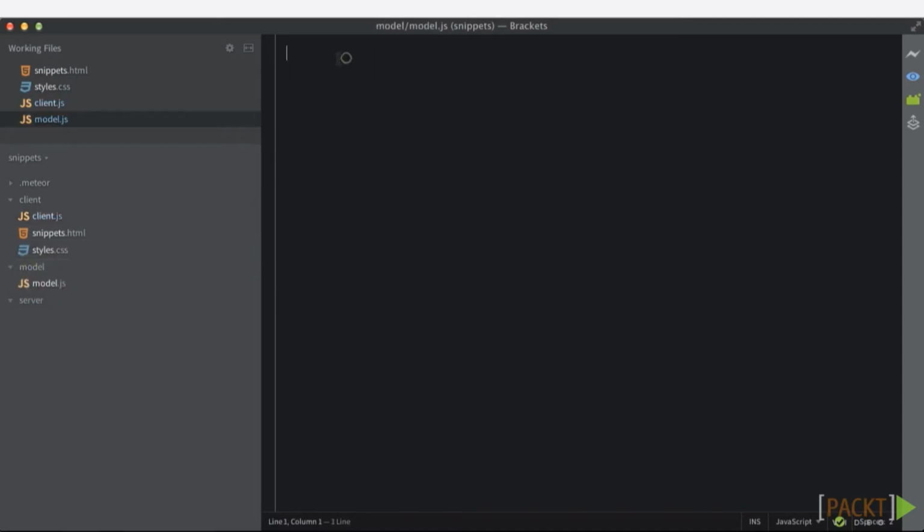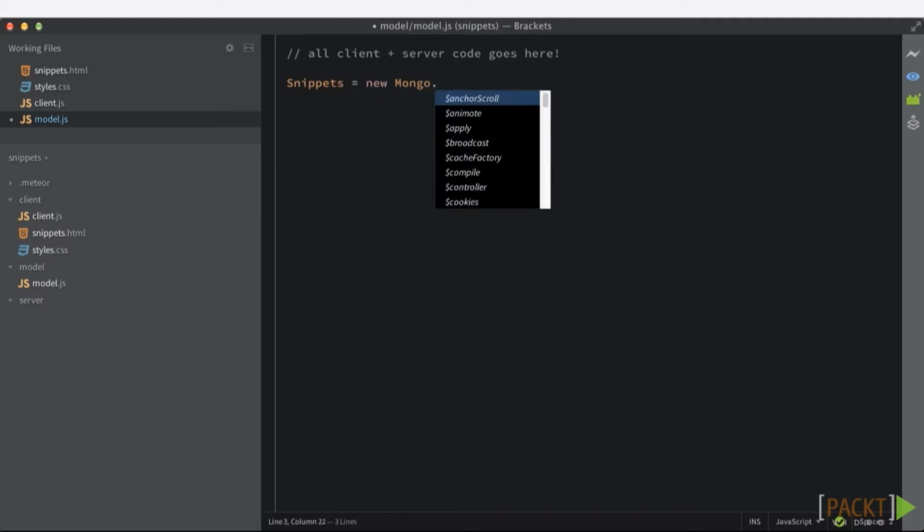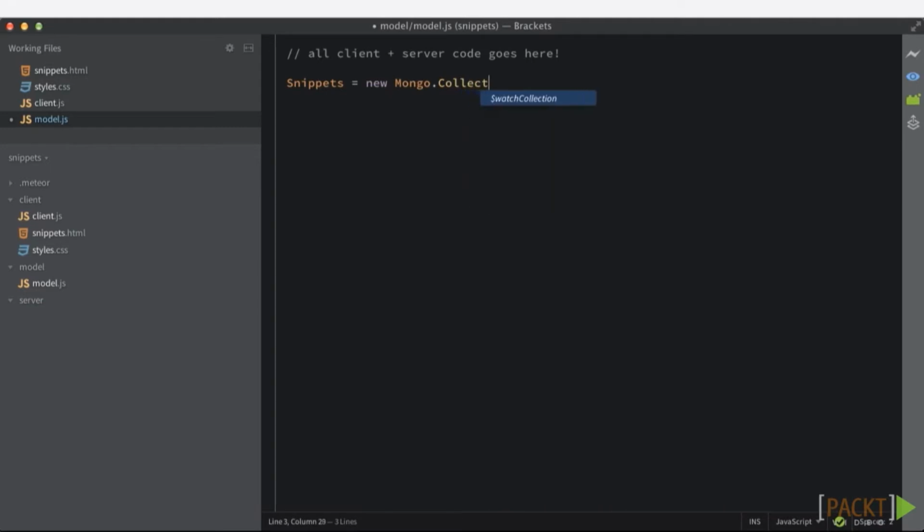Here in the model, we actually need to worry about one of our collections. So we're going to be storing everything inside of a collection. As you remember, anything that's in this model directory is going to be in both the client and the server. So we're going to go ahead and declare Snippets equals new Mongo.Collection, and we're going to give it a name right after that. So collection, and we're going to give it snippets. There we go. Now that will run on both the client and the server. Okay, and we'll see what that looks like in just a minute.